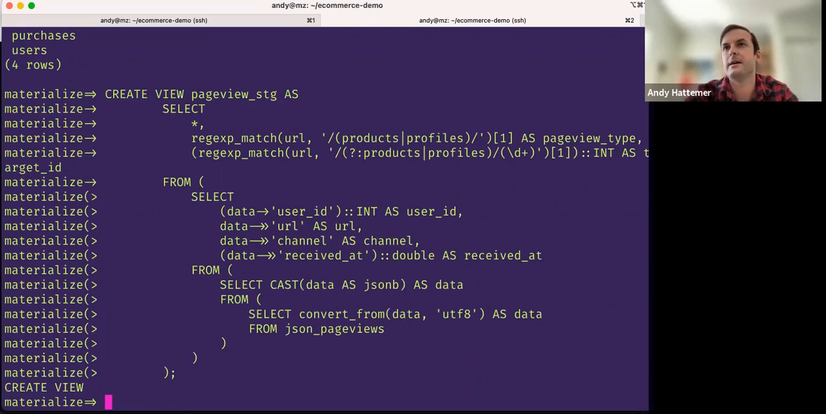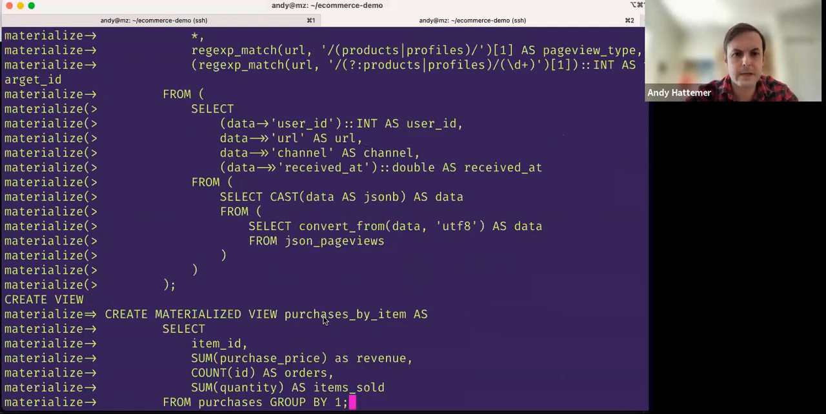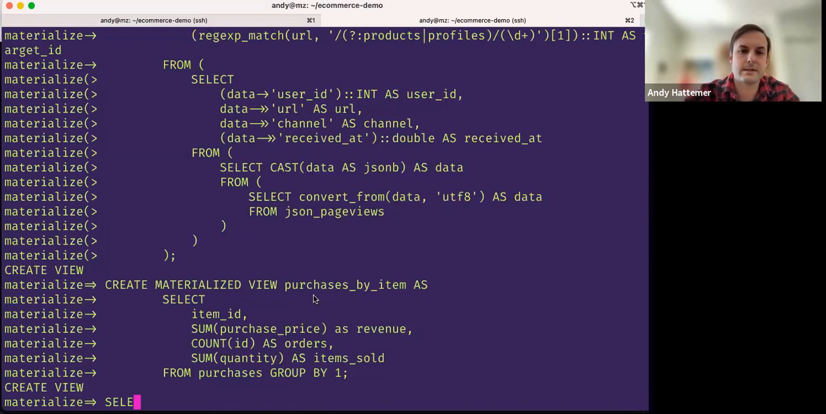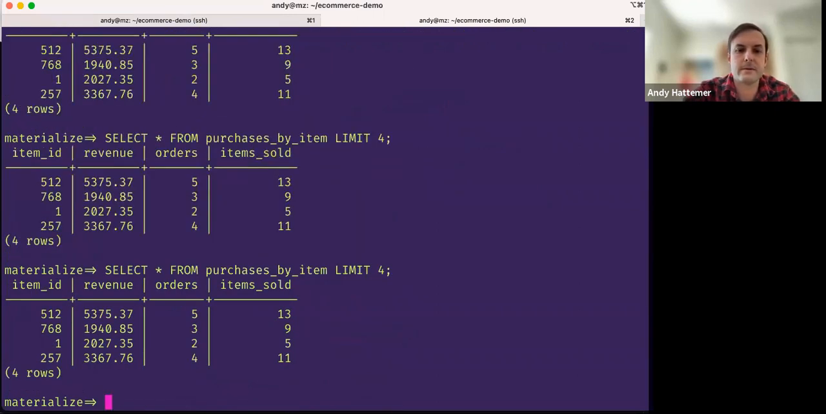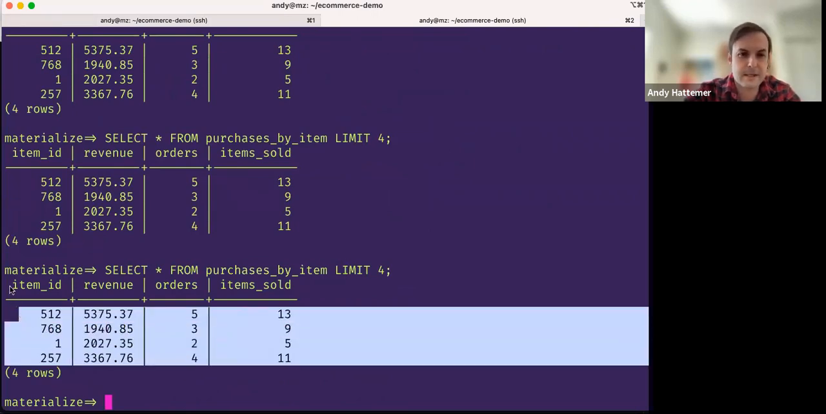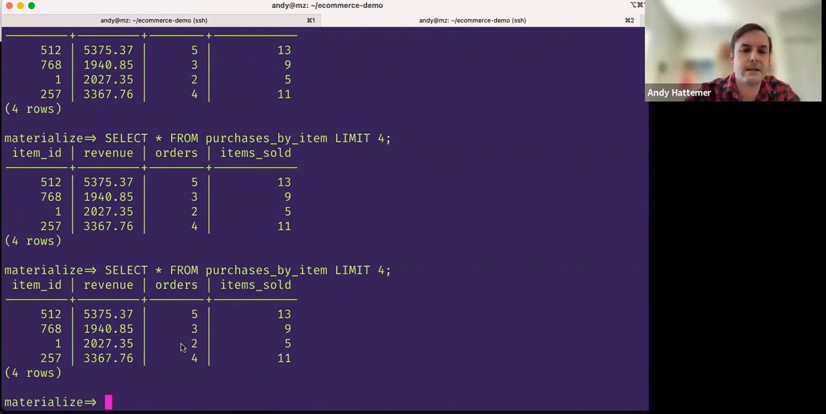Then, just to give an example of a typical data engineering workflow, we'll create a purchases by item aggregation. Since it is a materialized view, it has begun to pull messages from Redpanda and process them through the data flow. If I say select star from purchases by item, you can see that this data is coming through. In this case, these few purchases haven't updated yet, but it'll be maintained in real time as new data arrives.